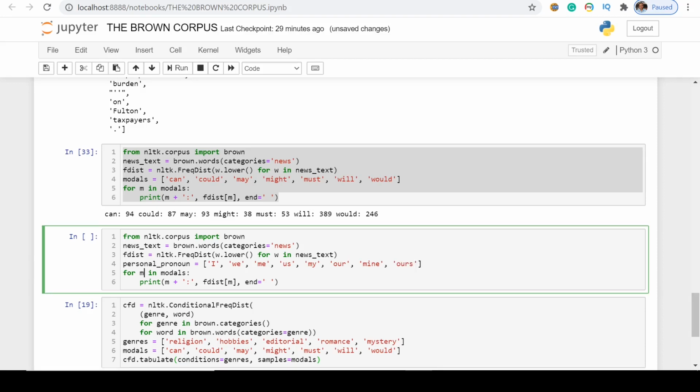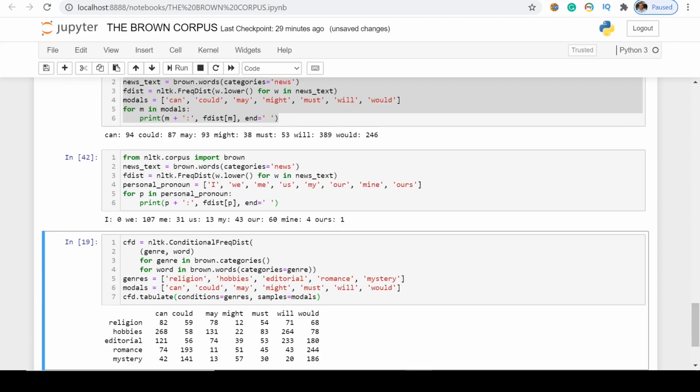Okay, and then let's make this one into P. Then we have personal pronoun, then this is P, then this is P. Okay, so let's check: personal pronoun, P, personal pronoun. Okay, so let's execute this code. Alright, so we have it there.